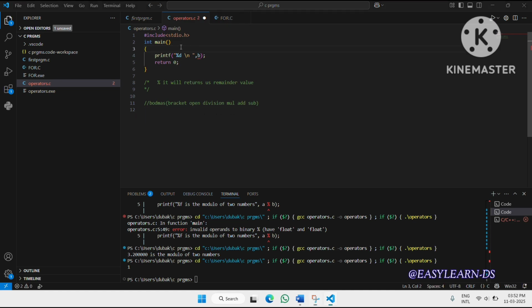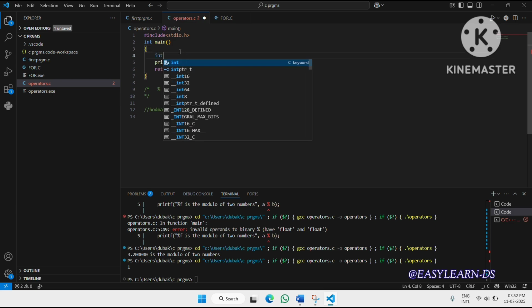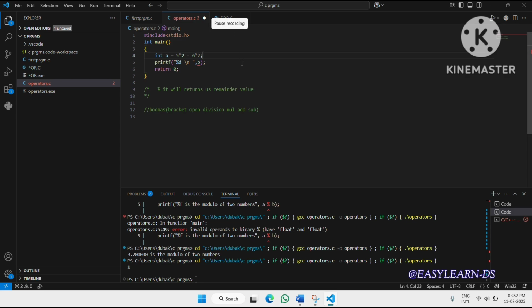Okay, for the same program I am initializing an integer a value equal to 5 into 2 minus 6 into 2. Okay, now save the code. Do you know the answer? As there are no brackets, the BO in the BODMAS technique has been completed. No brackets, brackets open is completed. Is there any division? We should always move from left to right. Okay, division, it is not possible.